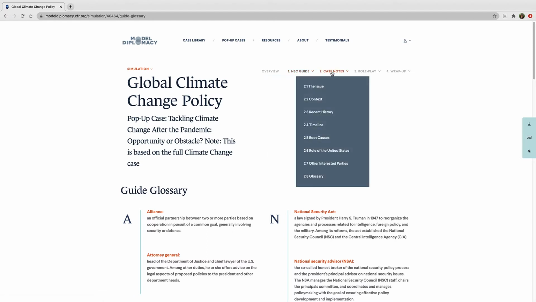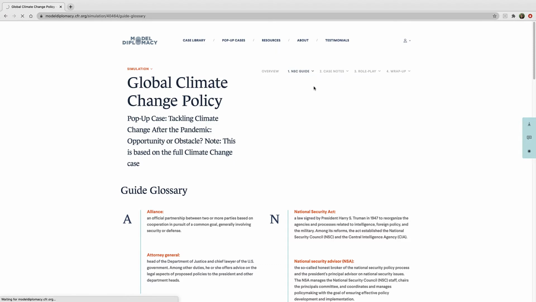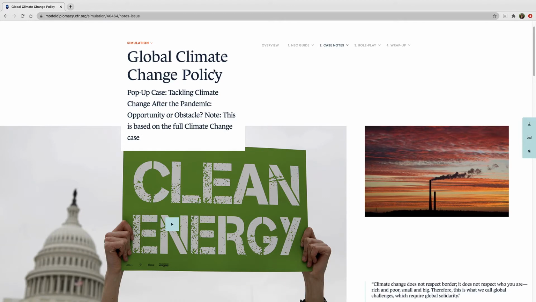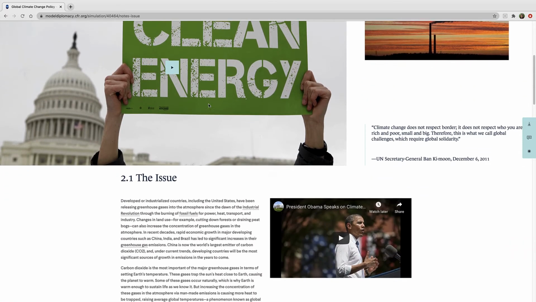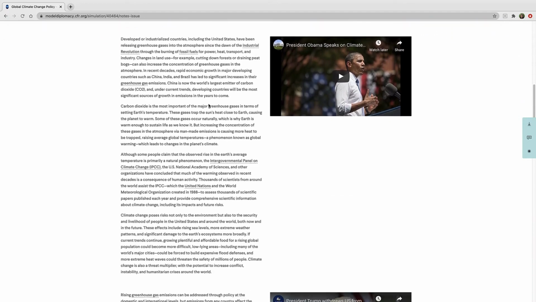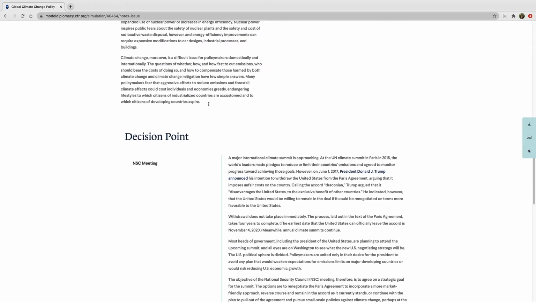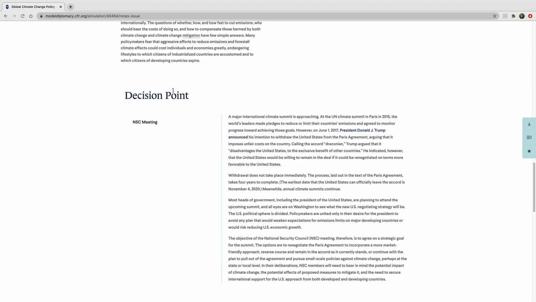And then you'll move on to the case notes. In the case notes, I need to show you a couple of things that are specific to our pop-up case, starting with the issue. When you are in the issue, you are going to read about the general issue of climate change and then go into the pop-up case. So the issue of climate change you'll learn about here. And then when you get to the decision point, that's where we are going to be doing the pop-up case.